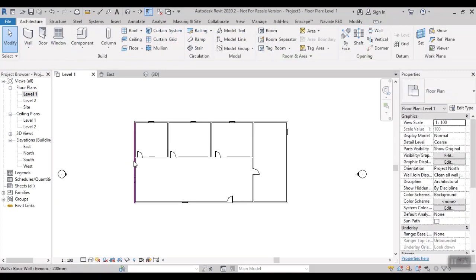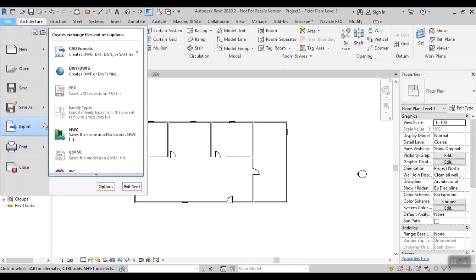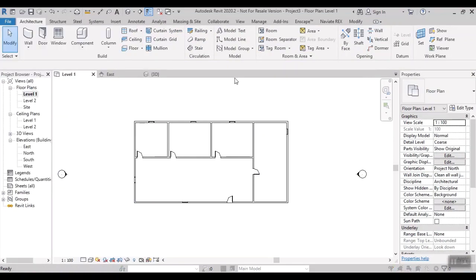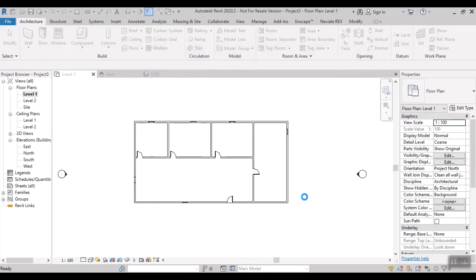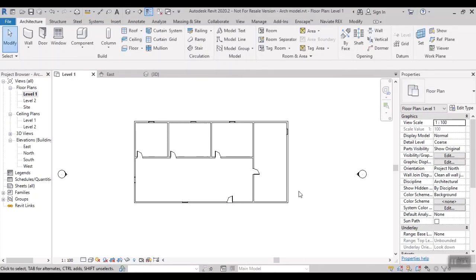So finally I got an office building. It looks like an office building. Okay, just save this model. I just saved it as the architectural model. Okay, so finally I got an architectural model. So next step, we have to import this model into the electrical template.